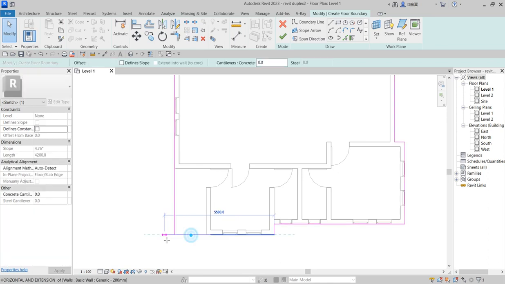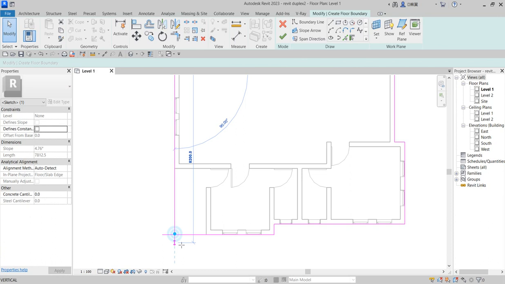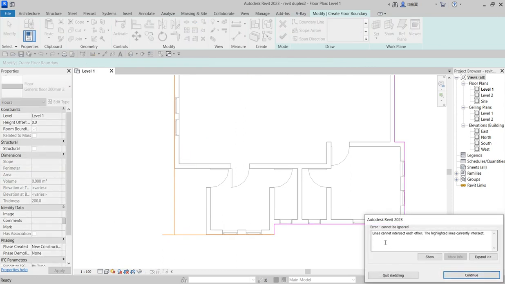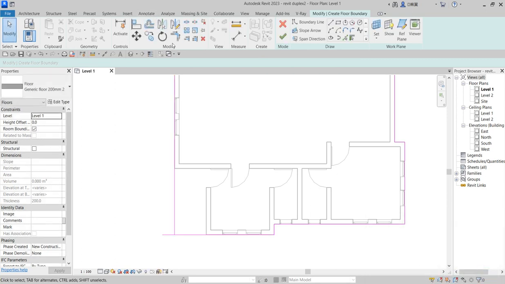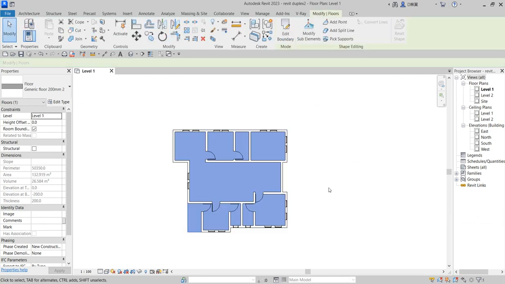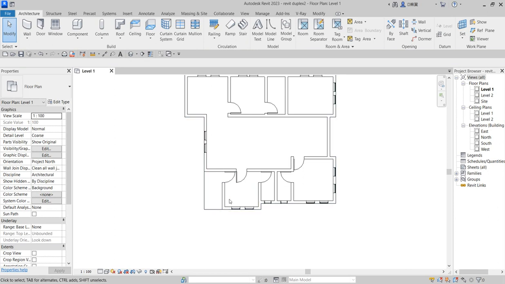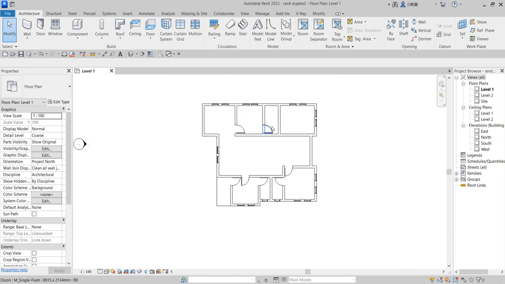Another thing is that if your line is extended beyond normal, or they are crossing each other, if you click Finish again, it's going to give you an error. Lines cannot intersect each other. The highlighted lines currently intersect. You see the reason why it's turned orange. So the best thing is for you to have a closed loop, close everything together. If you click Finish now, it's going to work. So this is what you have done so far. This is the plan you have drawn, and this is everything.